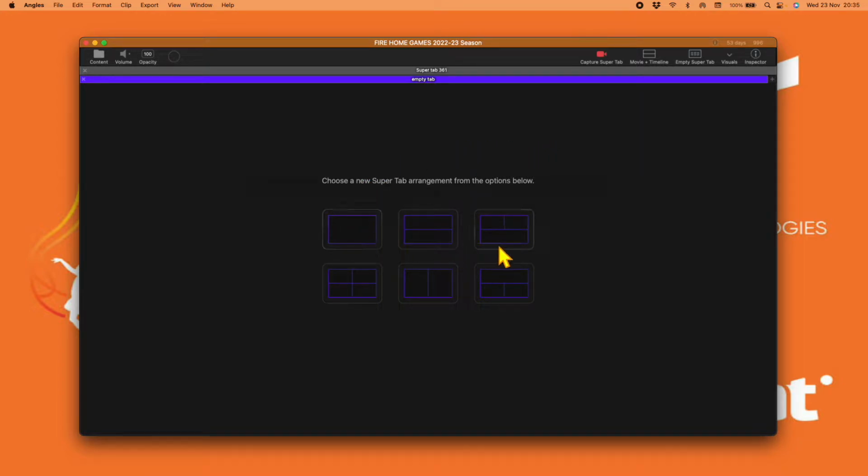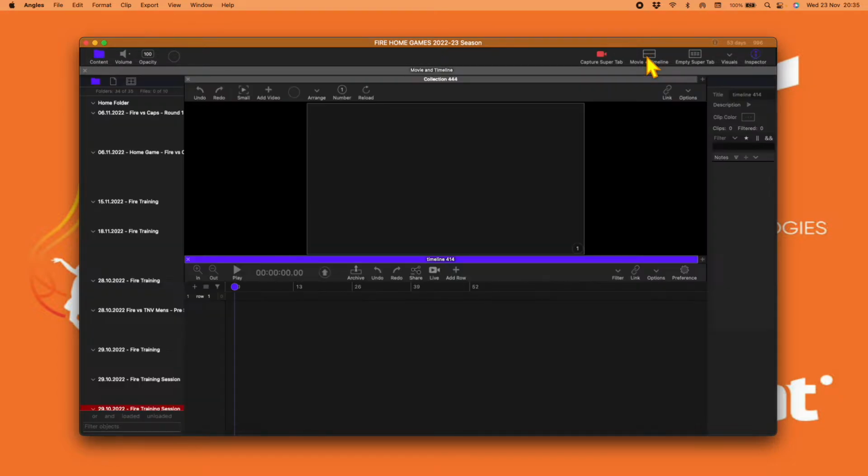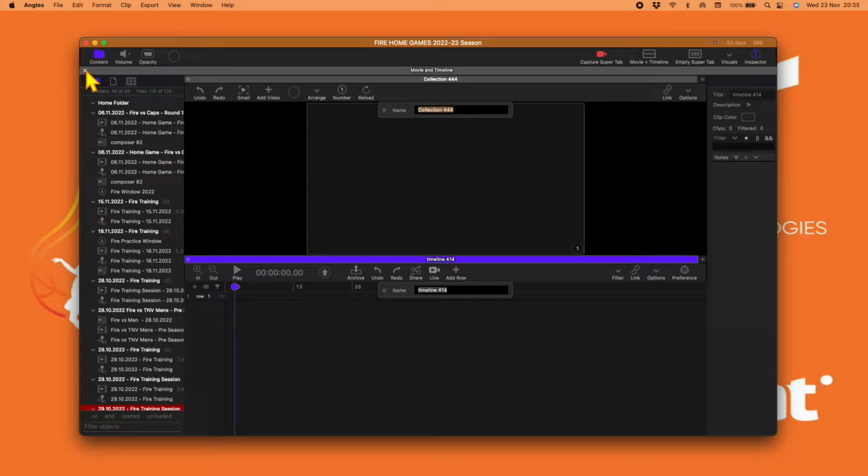You can see here there's a number of what they call super tabs, different layouts that you can have to suit whatever you need, and in each of these you can put a variety of different things, timelines to pictures to the movie to a composer, which is like a playlist, and develop that. You can see up here you got movie timeline, so you can just create a straight super tab for a movie timeline if you wanted to.